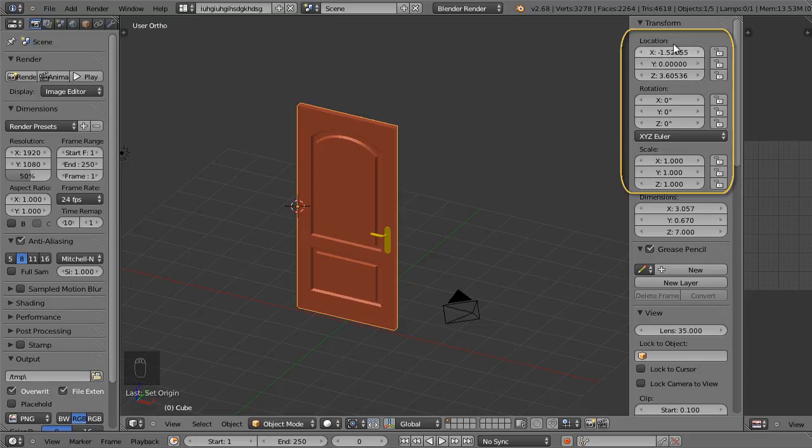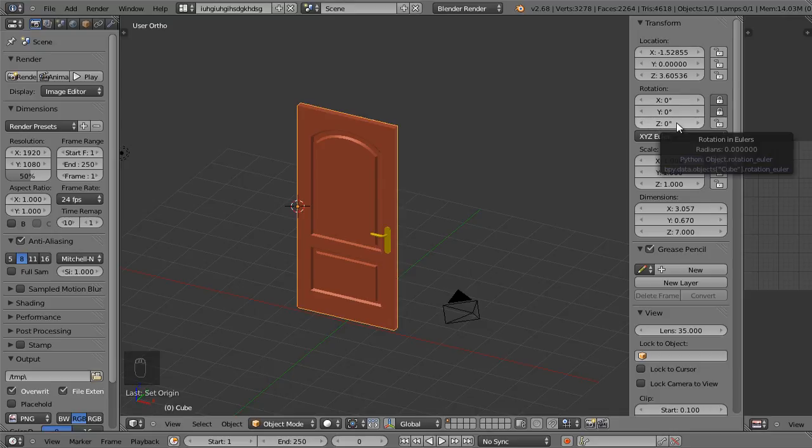Here you'll see the location of your door, the rotation of it, and the scale of it. There's also all these lock icons next to these fields. If we enable these, it will restrict whatever field that is. So under the rotation options, let's lock the x-axis by clicking on the lock icon next to it, and let's also lock the y-axis. So now the door will not be able to rotate on the x or y-axis. It will only be able to rotate on the free axis, which is the z.